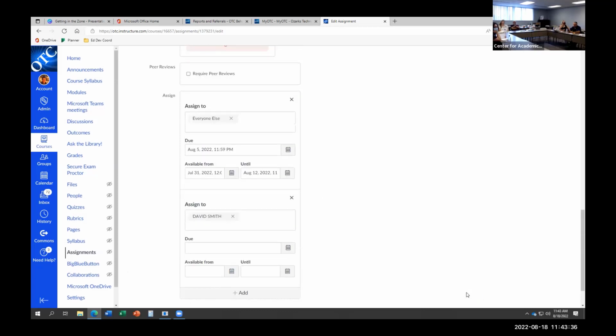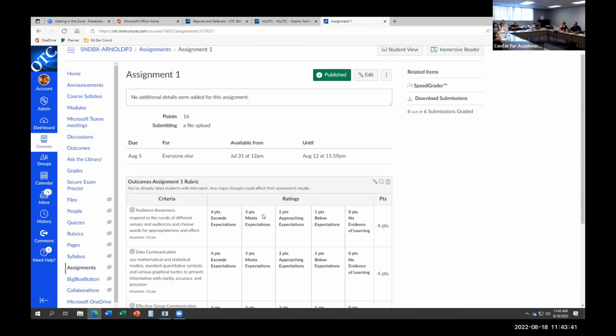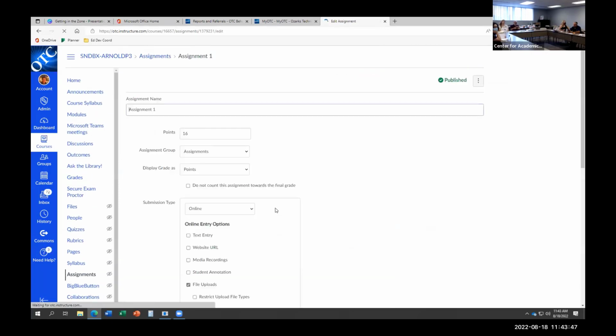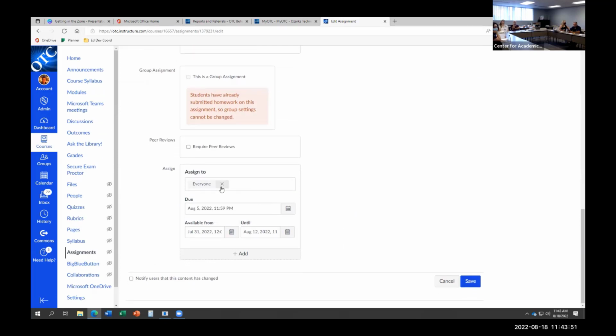So when I hit save here, you can see that it's going to give David a different due date and availability than it would everyone else.